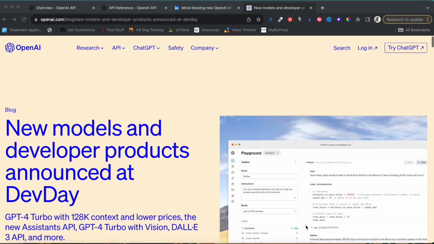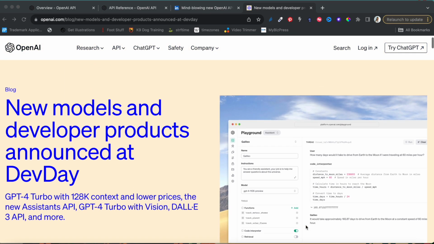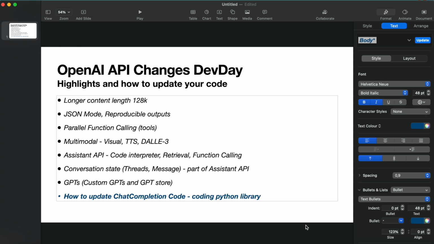So the page that I'm on basically covers what I'm going to be discussing here today, but I've summarized it nicely for you. So this is what we're going to be covering in this lesson. First of all, we're going to go through all the changes that have been introduced. This is really groundbreaking stuff. And after we go through all those changes, I'm going to, at the end of the video, show you very quickly how to update your libraries so that you are able to take advantage of these changes, all right?